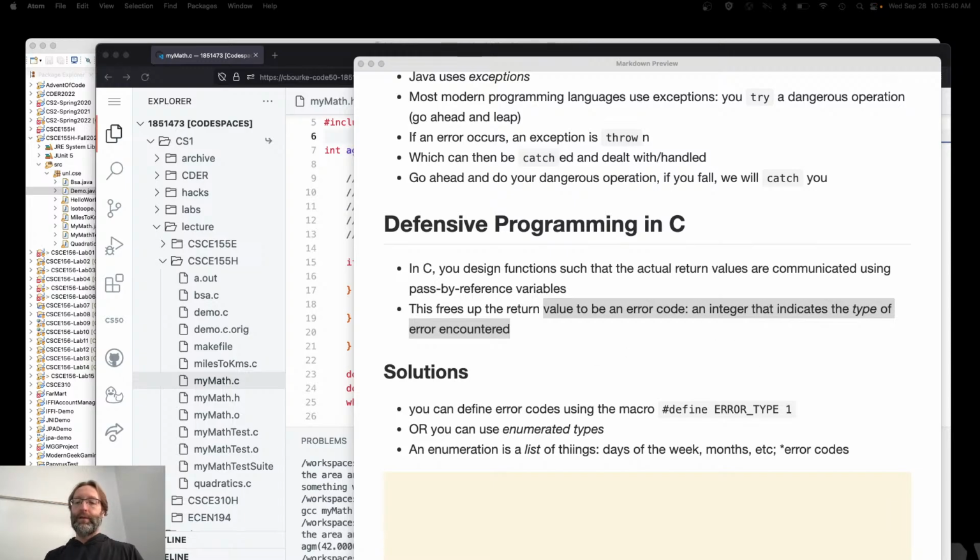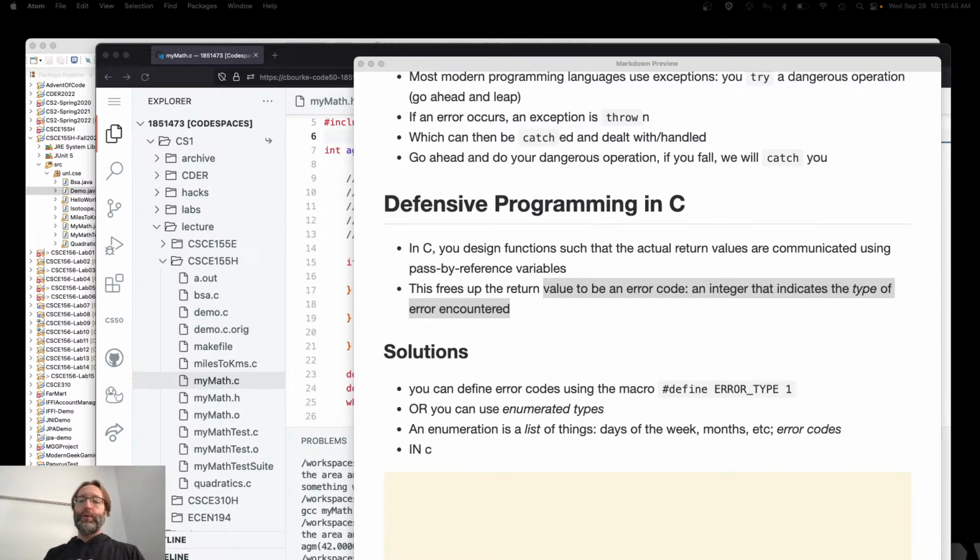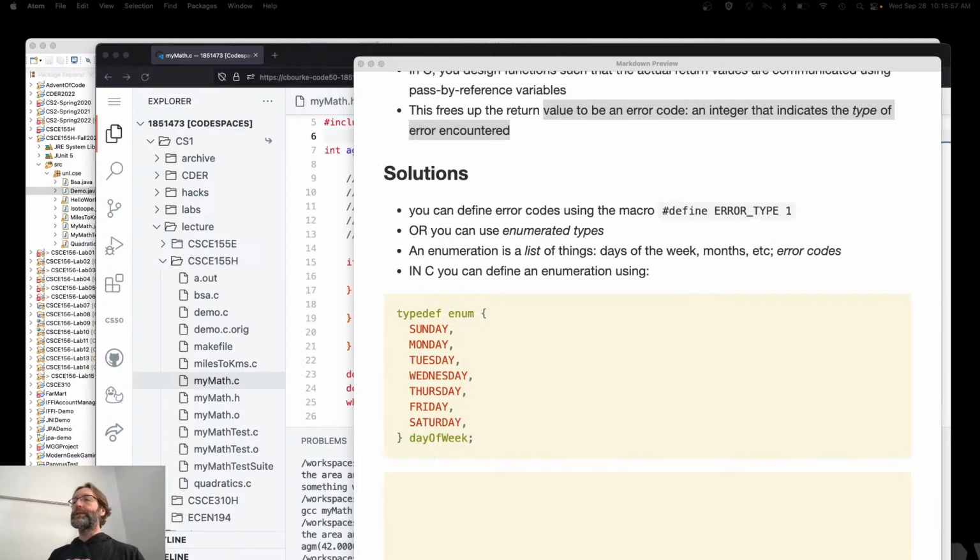So what I'm going to do in C is define an enumerated type. In C, you can define an enumeration using the following syntax. For this, I'm just going to cut and paste it over here for the days of the week that start on Sunday. And then we'll come back on Friday to talk about this a little bit more. Walk through it really quickly here, though.